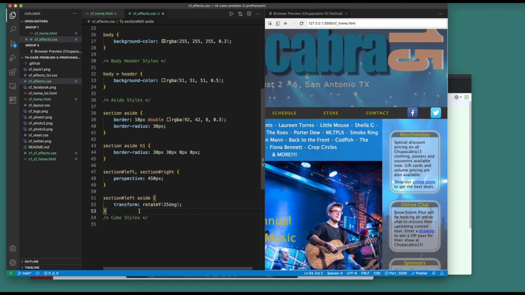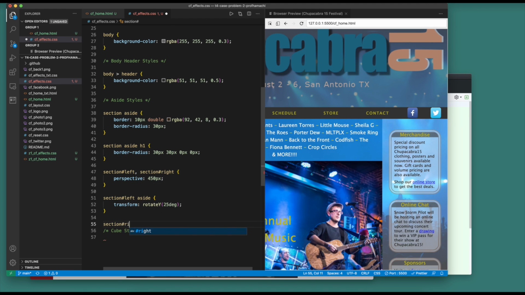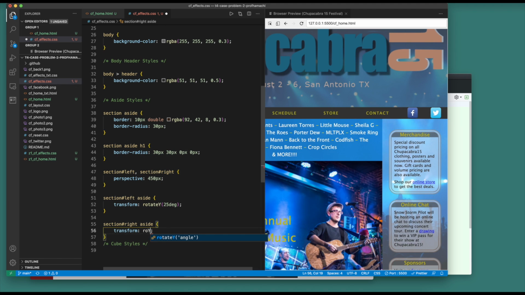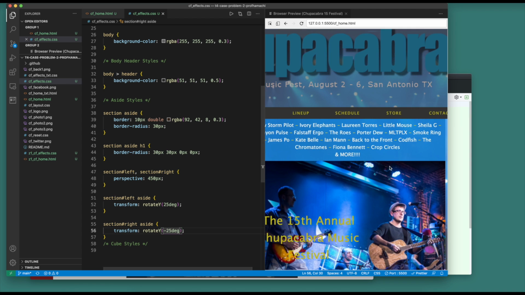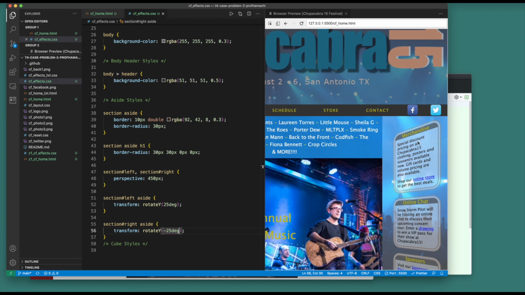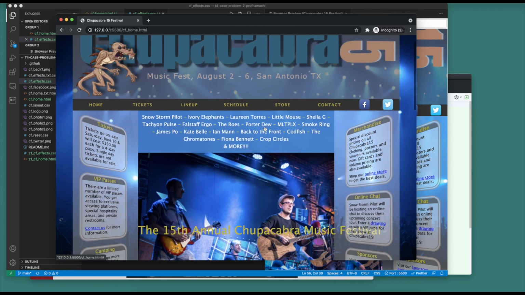So for the right side, let's come out here, section right aside, and transform. This one's going to be rotate Y, and we're going to have to go 25 degrees in the opposite direction. Right, so we have this over there on the left and this over on the right. See how that's working for us here?